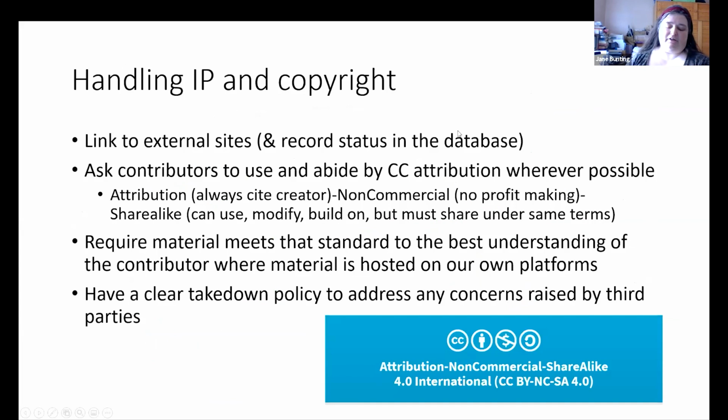A brief mention of intellectual property rights, which are always an issue when dealing with online materials and sharing materials. Most of what we're doing at the moment is collecting links to external sites, and we record their status in the database. But where we link to external sites, it is their problem, not ours, if there's copyright issues, unless we link through a firewall. So unless we download, for example, something from a paid-for archive that our university pays for and then share it with other people.